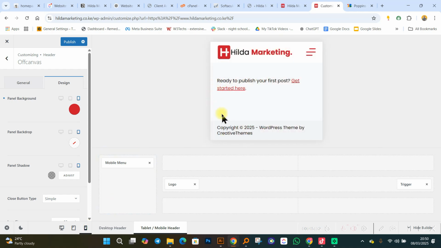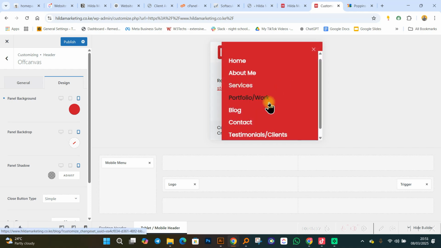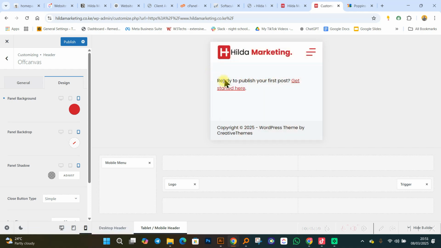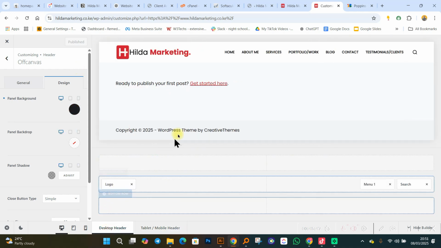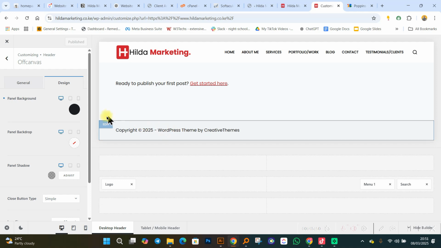If you look at it, this is the website on a mobile device. So if I click over here, it's easy for me to see all the various pages. And then you just click on publish. All right. Ladies and gentlemen, are we together? Are we together? We can even come and edit the footer.